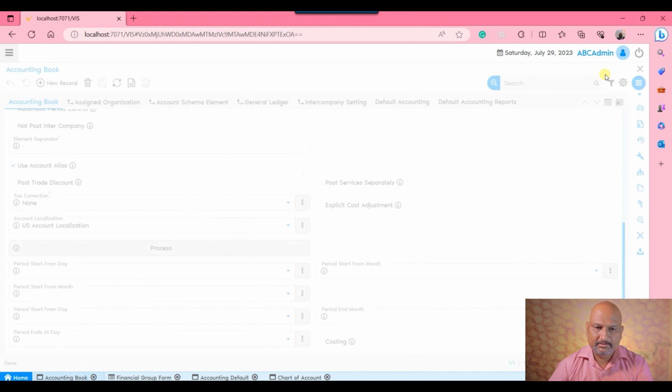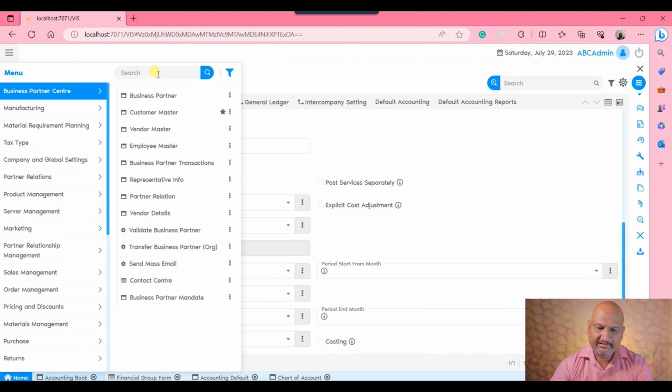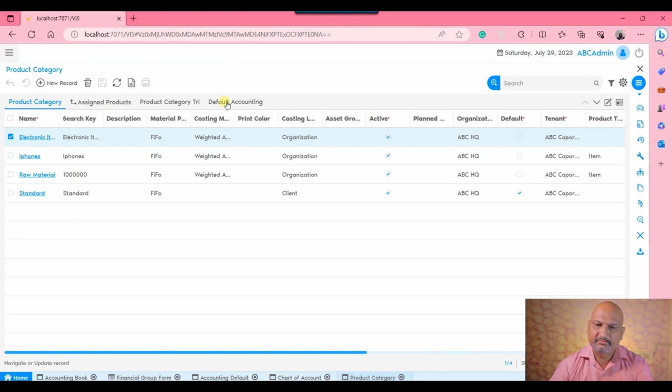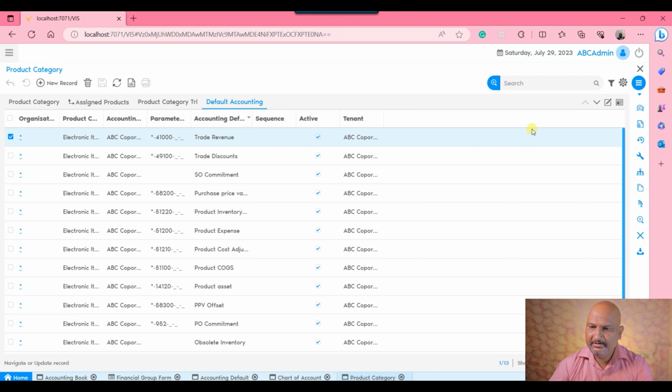Okay, now the question is, you want to maintain at the level of the product category a different set of codes, and at the level of the business partner group you want to maintain a different set of codes. For achieving that, you just need to open the product category, move on here, and thereafter move on to the account default, and whichever ledger code you want to change you would be able to do so. Let's suppose I want to change a ledger code for the trade revenue, I would be able to do so.